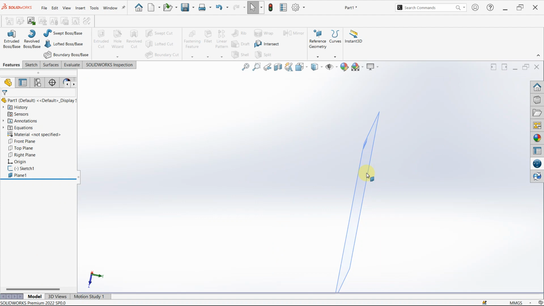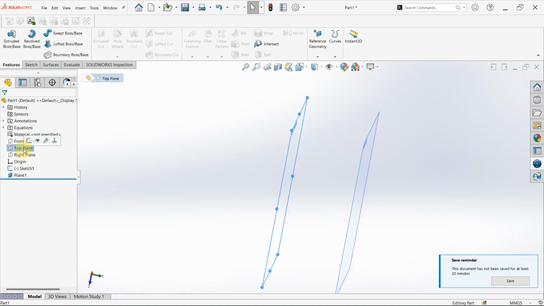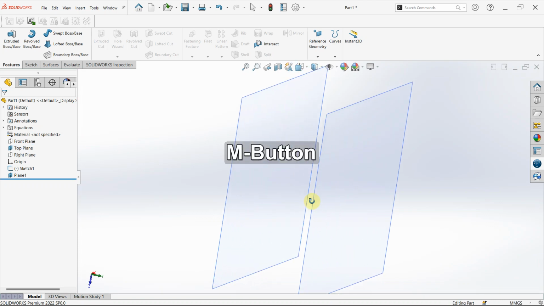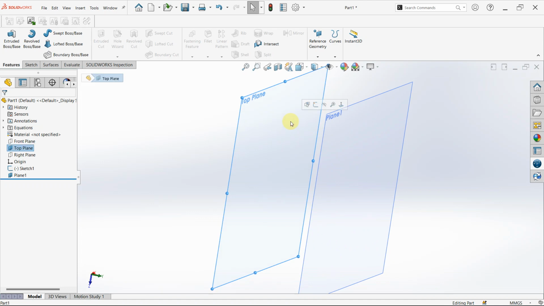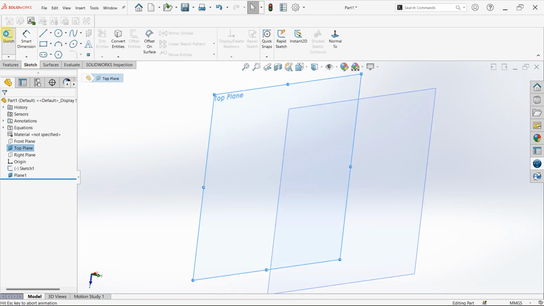So now the first plane that we use for referencing, which is the front plane, is hidden. So you can just click on it. You see the eye symbol, an icon of an eye. So that's how to show your plane. Just click it, so you have it shown on your screen. Now it is not going away. So just click on this plane, come back to sketch mode, click this plane and sketch on it.